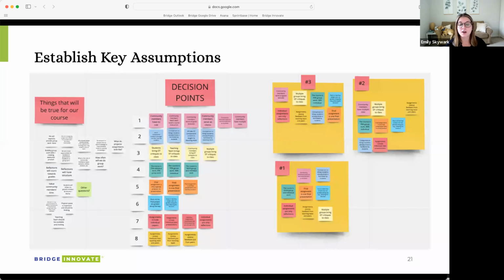So we knew we had to do group work, but we didn't know what it would look like. Did students do one big group project throughout the course? We knew that we wanted community partners involved, but to what degree? Were community partners teaching? Were they bringing case studies to the class? What was their involvement like?